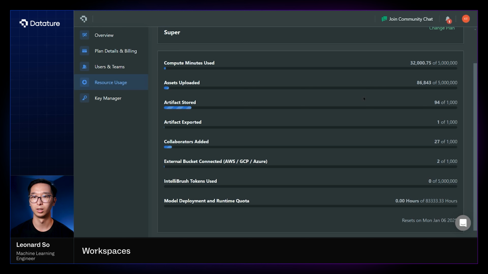IntelliBrush tokens used, which would be for our intelligent tool suite, which includes IntelliBrush, video tracking, etc. And finally, the model deployment and runtime quota, which is the amount of uptime that each model deployment has used throughout that month.